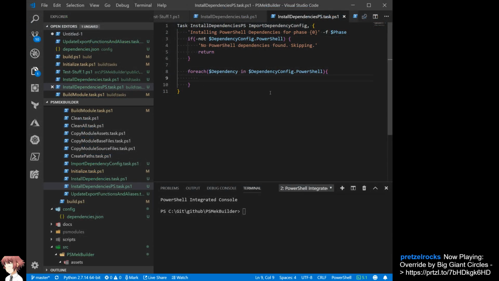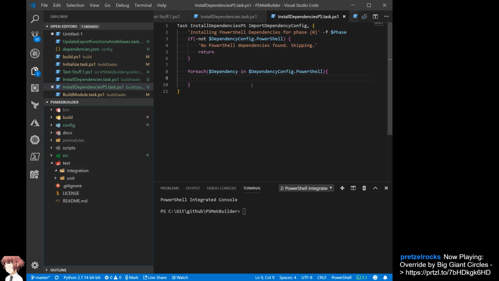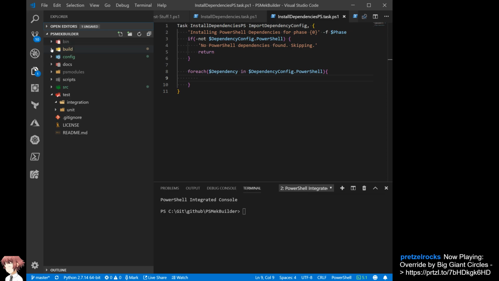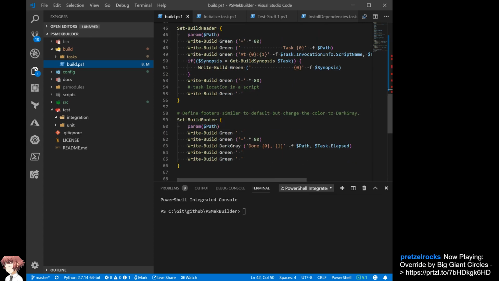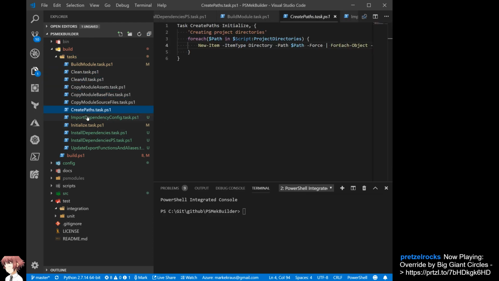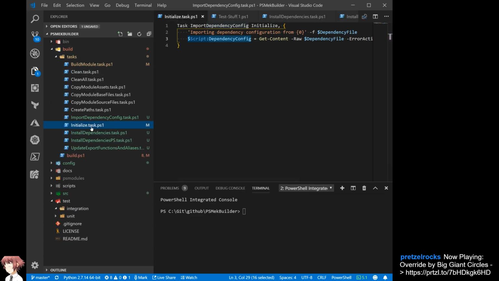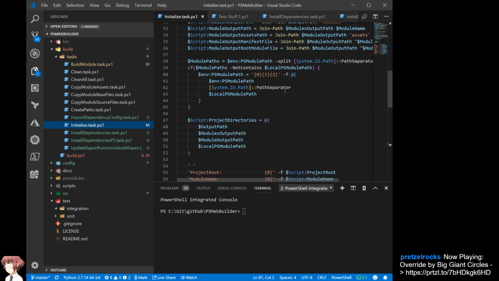The code is pretty massive already. If we pay attention just to the folder layout right now, there's a build folder, and in that there's our build PS1. This is our entry point for Invoke-Build. It basically does some dot sourcing of tasks in here. These task files are the tasks that are part of the build process. So we've got things like initialize, which sets up the environment. It basically just sets a bunch of variables, and then it also populates the PS module path with a local PS module path where we save dependencies.